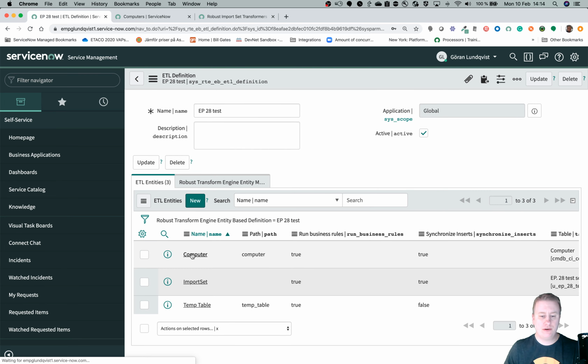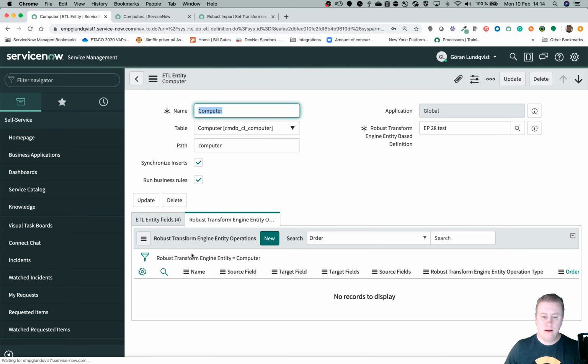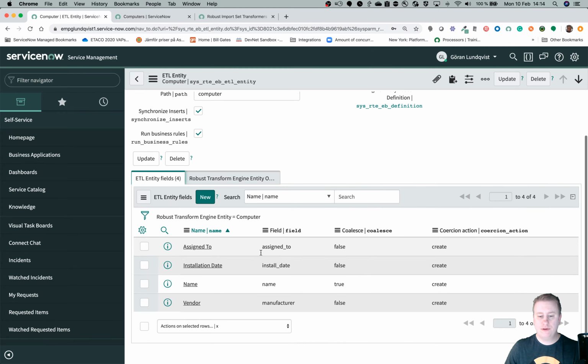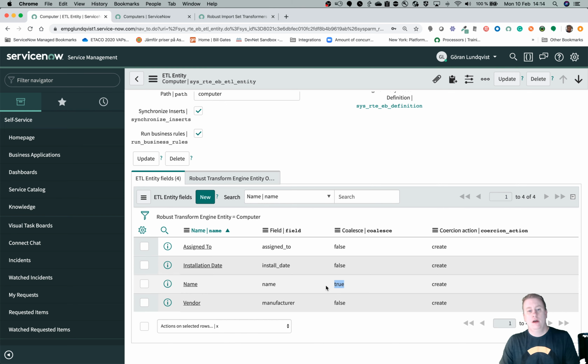And if you look at computer, it basically has 4 fields. The field names is the field name on the computer table, of course, and I said that the name should be the one that is our coalesce.